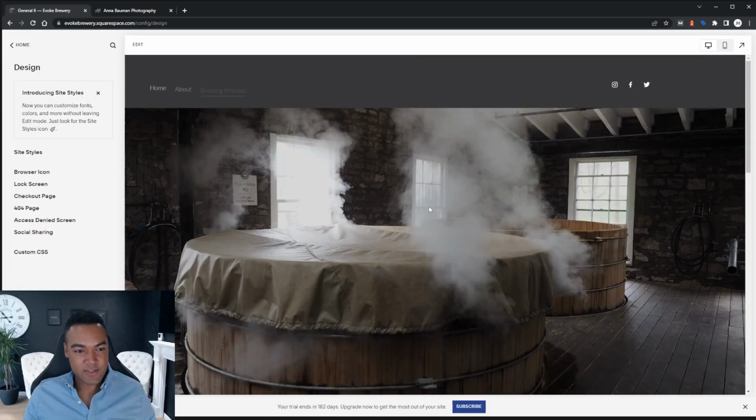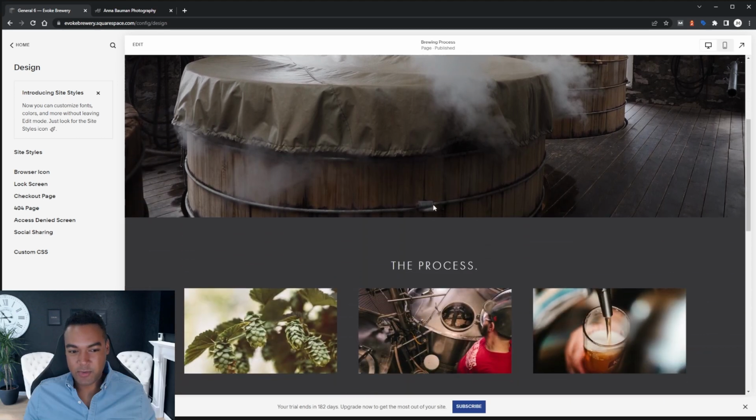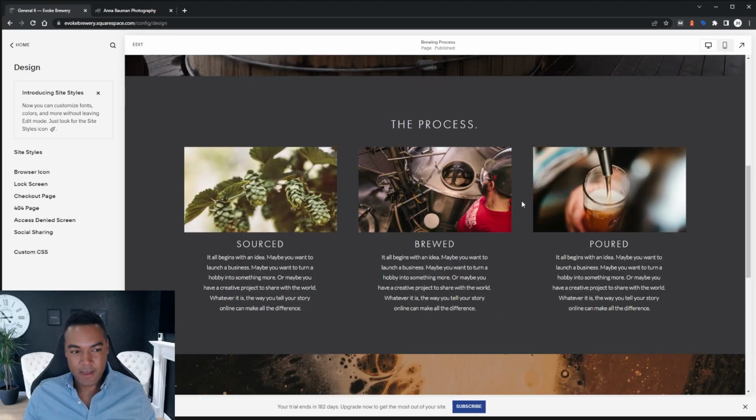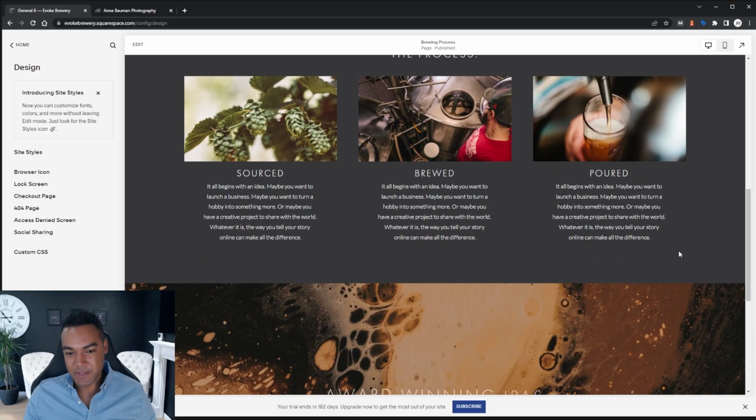On pages where you have a few more elements maybe shown together, like this process page, it's really important to include enough negative space that this doesn't feel overwhelming. You can imagine if this was pressed right up to the edges, if the text took up more of the space, it would feel very, very busy.